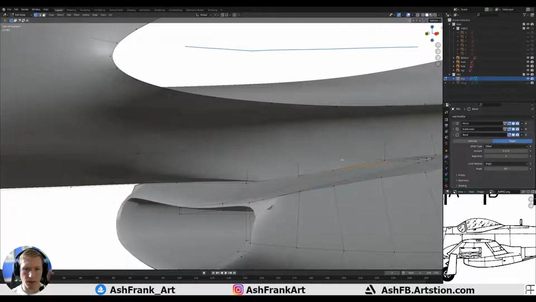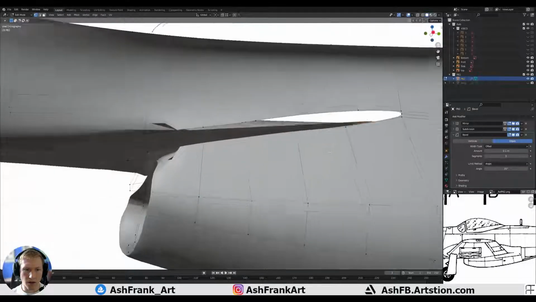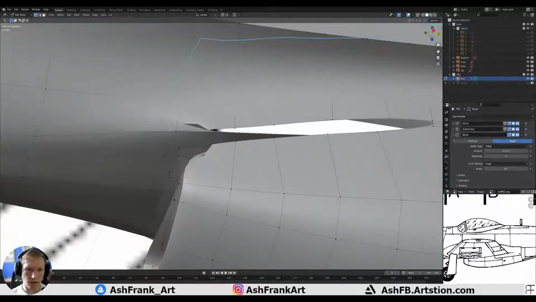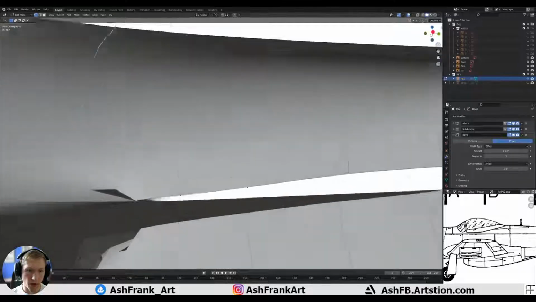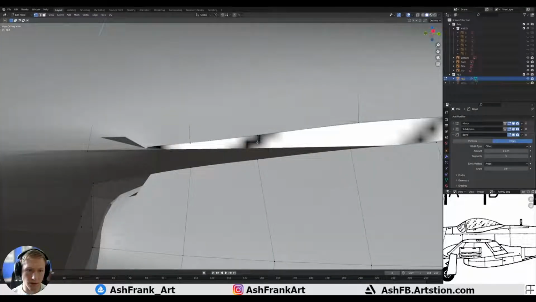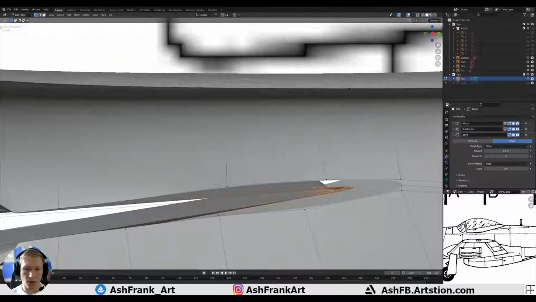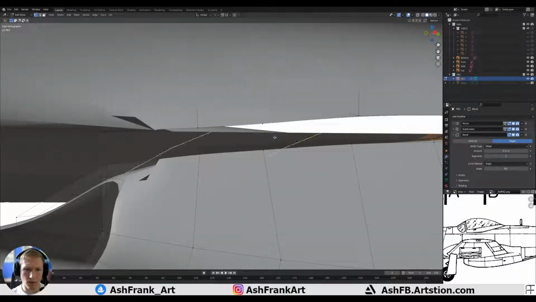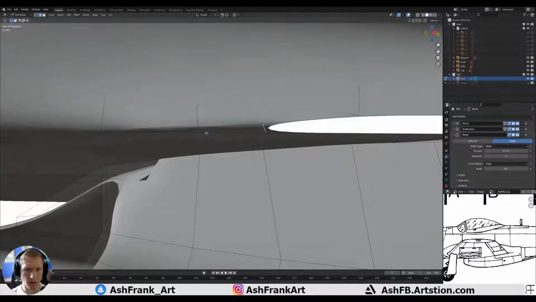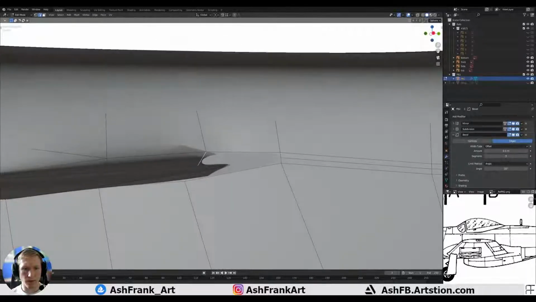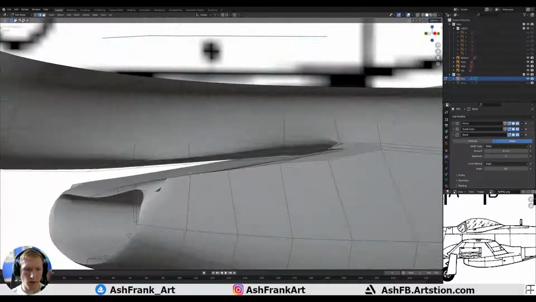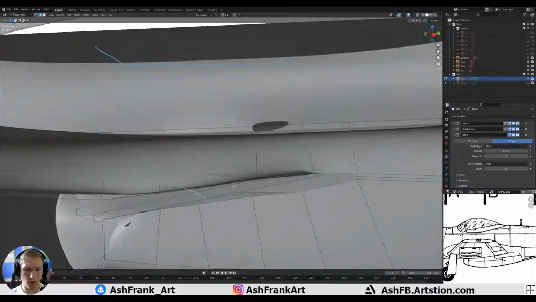Right, that can't be arbitrary. I need to subdivide this. One, two, three times. I might just have to make triangles. F to face that. F, F, F. One, two, three, four.